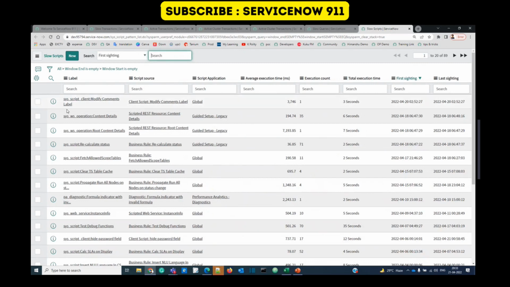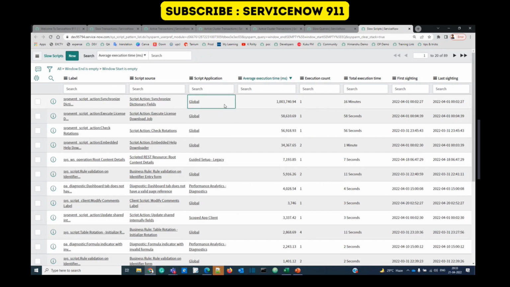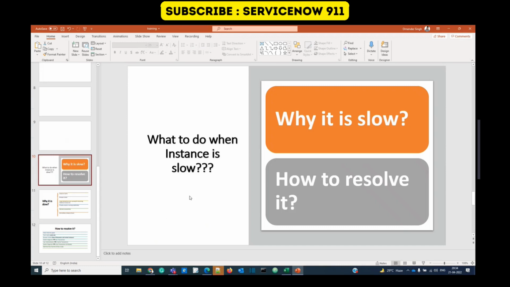Or you can also go to the slow scripts. You can see these are all the slow scripts, mentioned here by name. You can just click on one and it will open. Then you just have to go there and try to optimize it. This is not the immediate solution. It will take some time, but if you want to see the root cause, you have to go through all these things. I think you are getting what I want to show you.